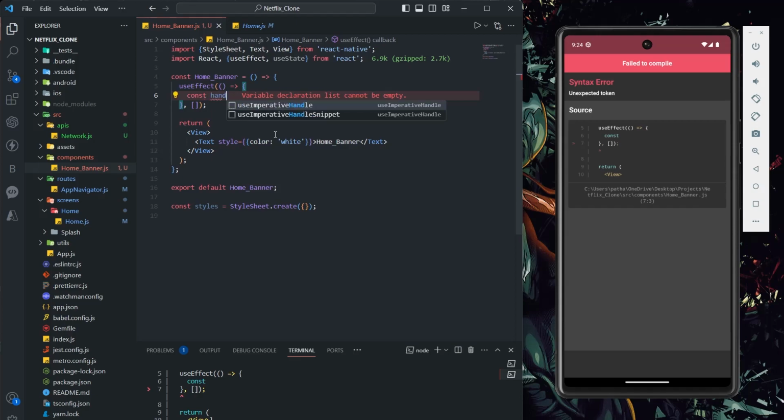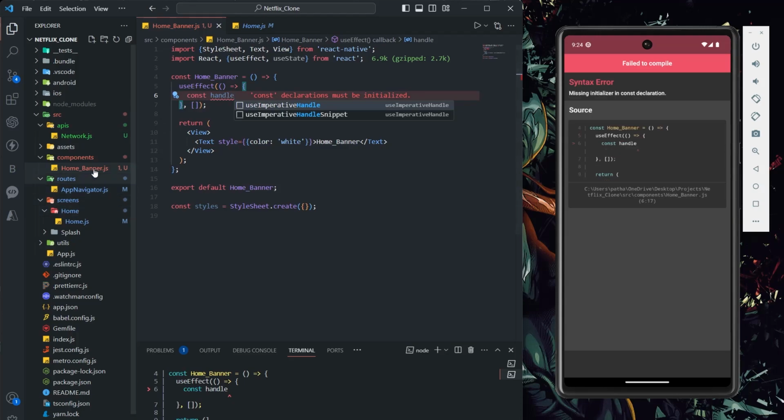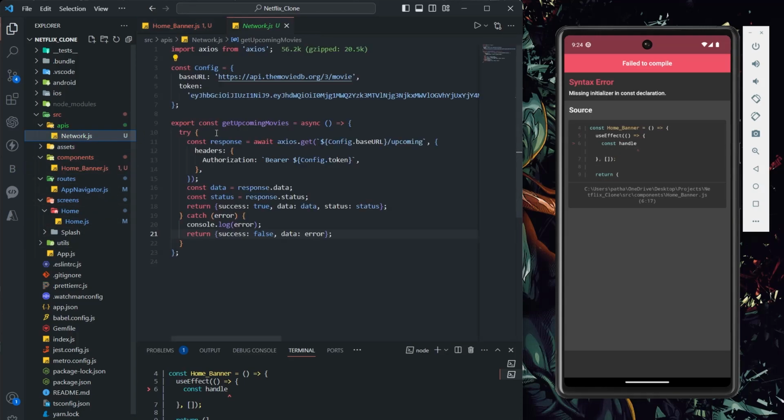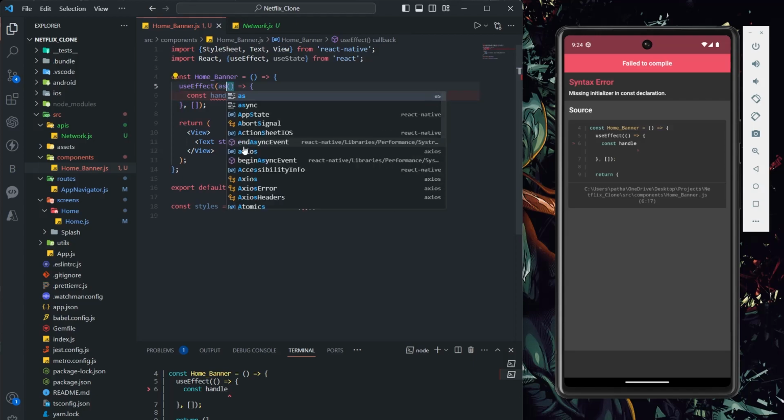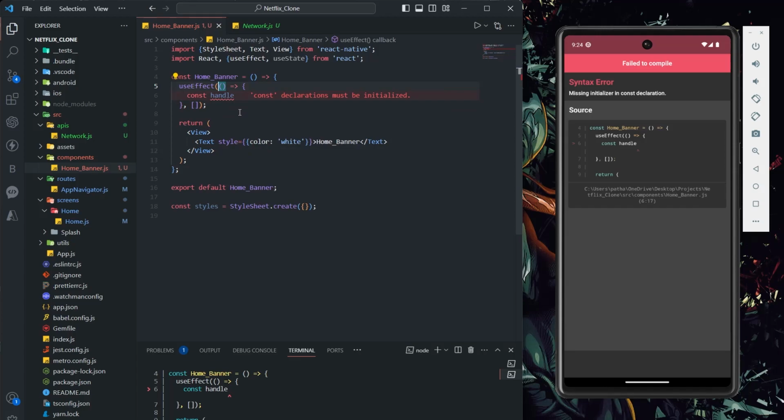So now what I'm going to do, basically I need to wait till I get the response from the network. The response could be anything, either success or failure. So basically it's an async task, right? And one thing to keep in mind, you cannot pass async directly here, which is wrong, it won't work properly. You can simply create a function inside this, and call that function inside use effect. I'll show you how to do it.